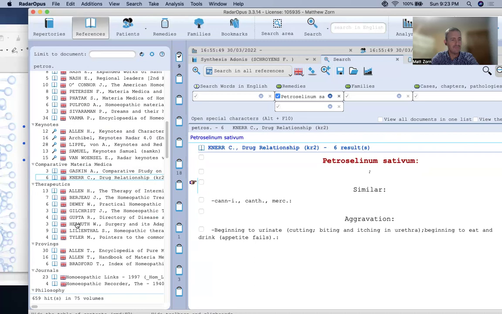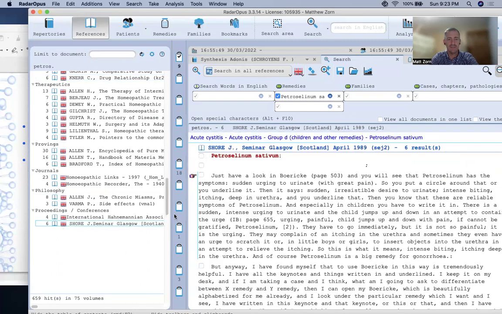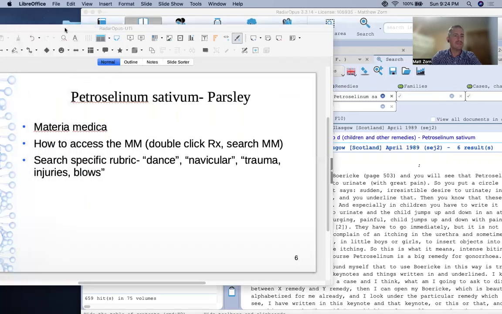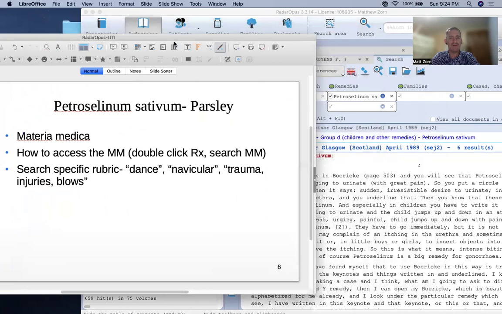We can do therapeutics, we can do provings, philosophy, and proceedings. There's some cases here that you can look at. So there's multiple ways to study the materia medica. We can also look at, let's just look up navicular trauma injuries and dancing.